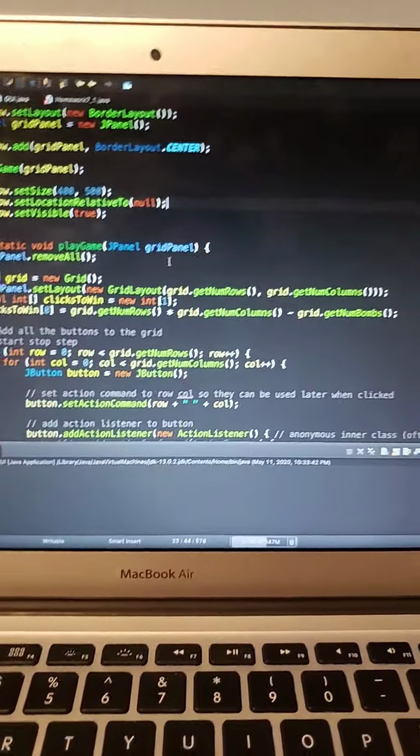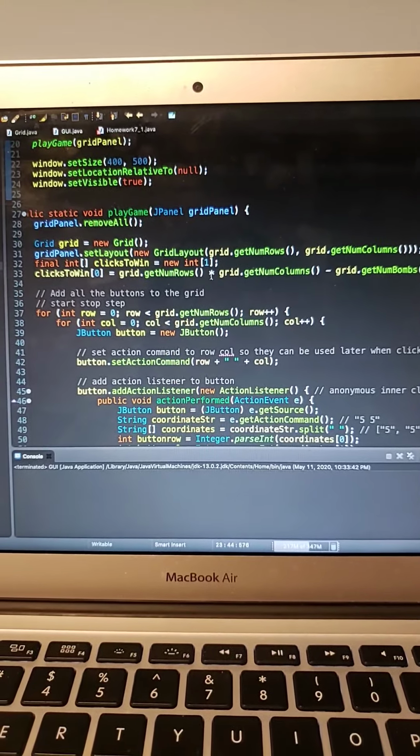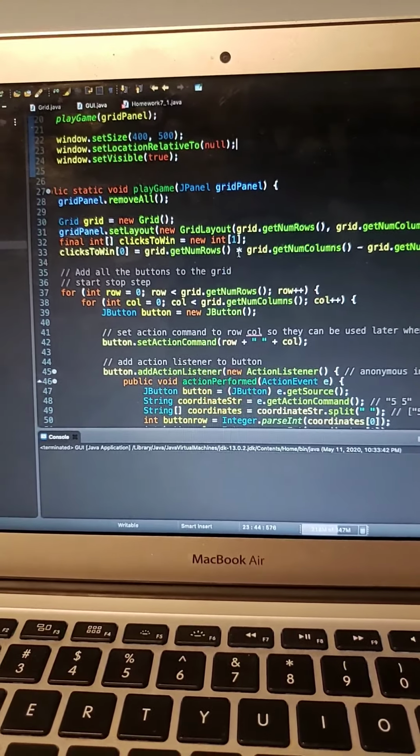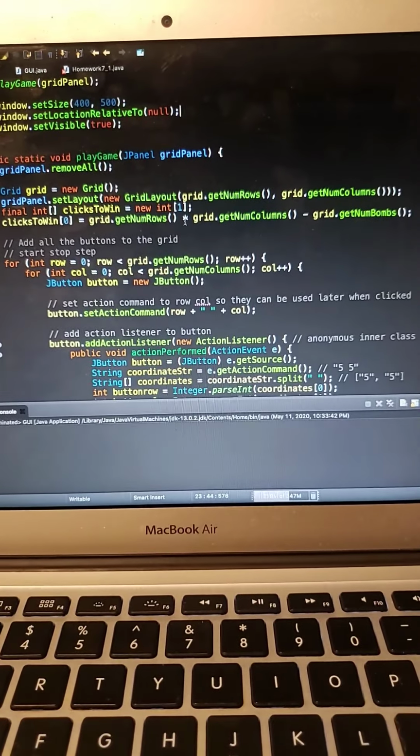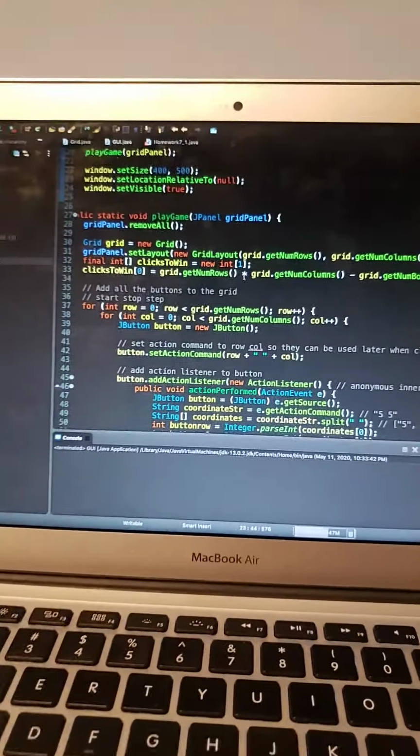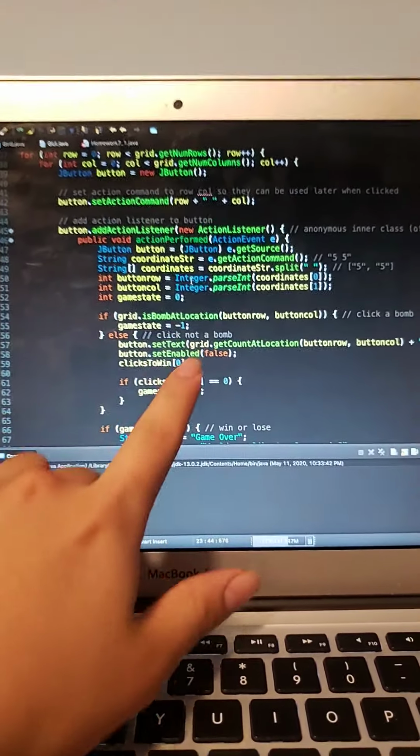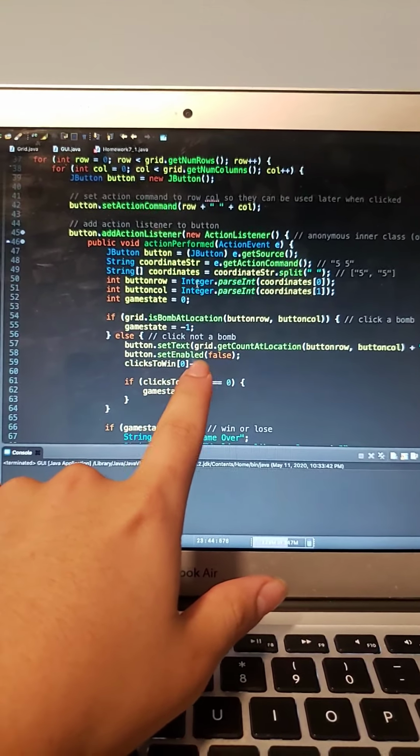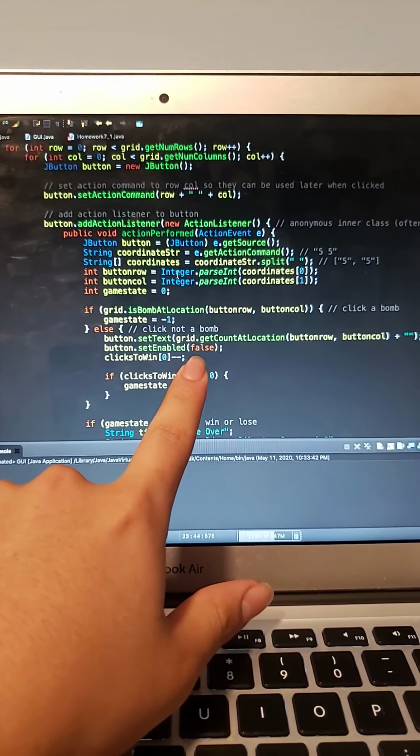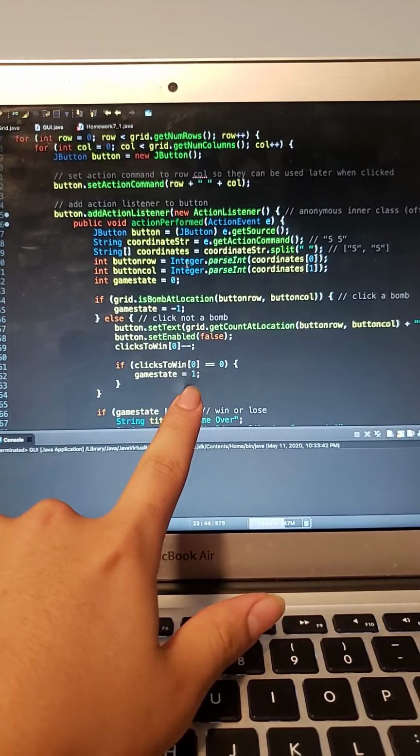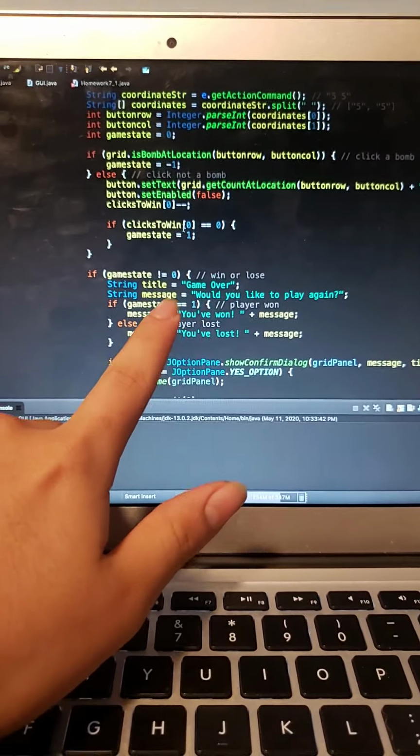The next thing we need to add is all the buttons to the grid. When we check the box, if we pick a bomb, I set it to 0, and if it's not a bomb, I set it to 1 and the game continues. So here, if it's a bomb, we set it to 0 and you automatically lose, and if we win, I set it to 1. And here are the options I made if it's 0 or 1.